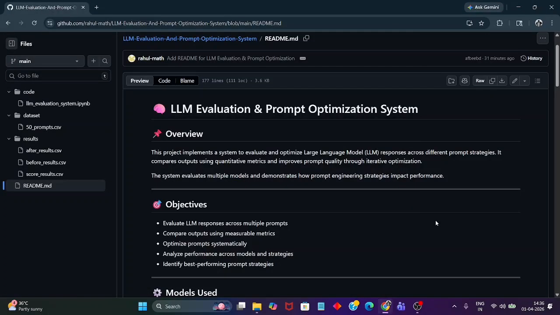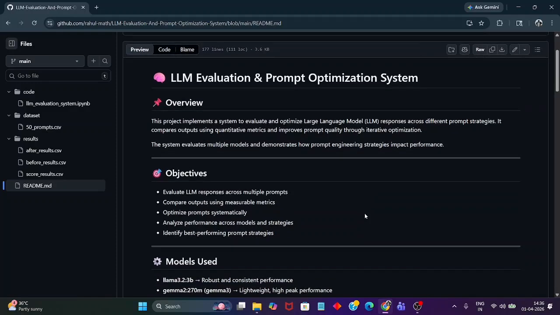I am currently pursuing computer science and engineering, specialized in artificial intelligence and machine learning. This project is my internship final project, and the project is an LLM evaluation and prompt optimization system. The objective of this project is to evaluate the performance of large language models using different prompt strategies such as few-shot, concise prompts, structured prompts, and role prompts, and improve their outputs through systematic prompt optimization.